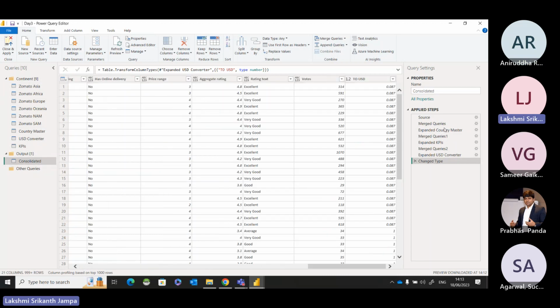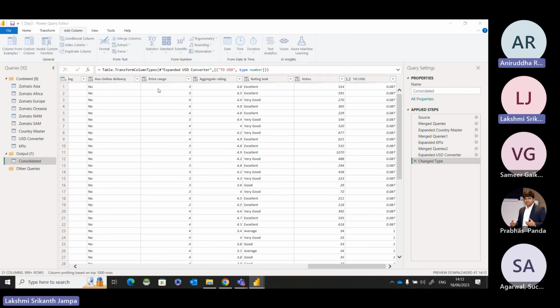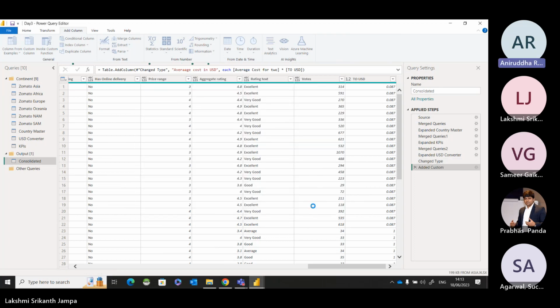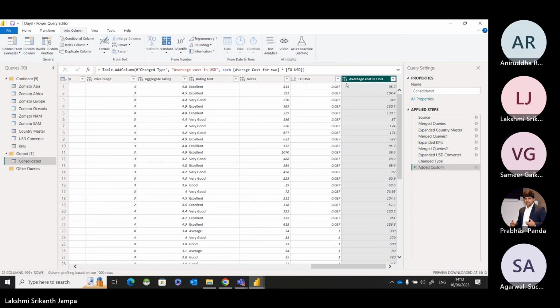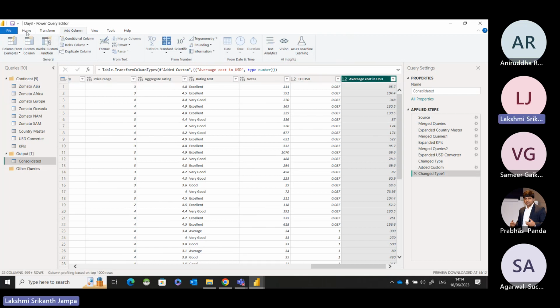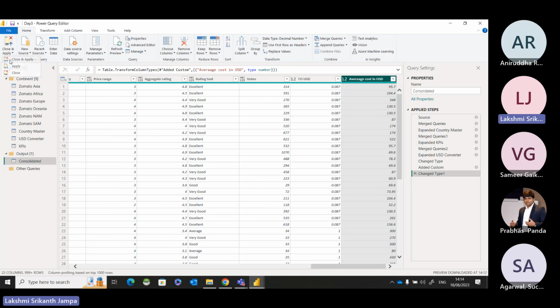Consolidated table, okay, to USD. So let me add the column, and then I would say... All right, so this is in the decimal table, which is good. So we'll click on close and apply.